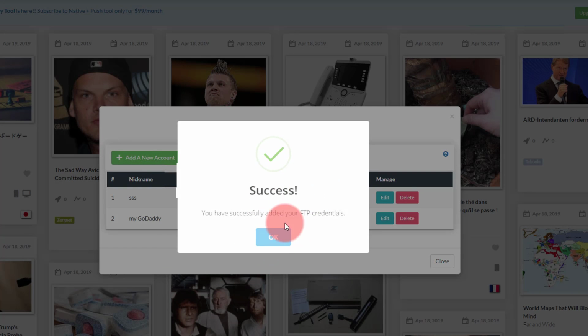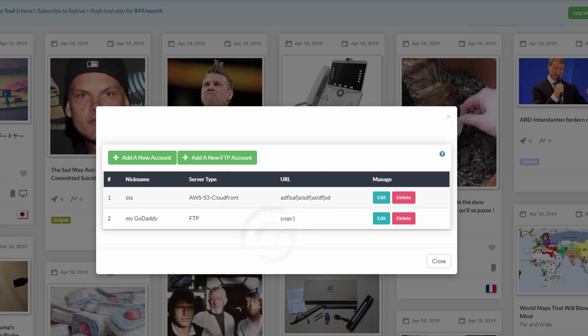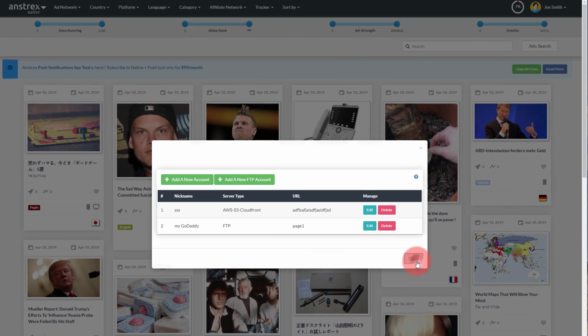All right, and I see a success message here, and as you can see, here I have two accounts. One of them is my AWS account, which is the Amazon account, and the other one is my GoDaddy account with the FTP credentials. So I'm going to go ahead and close this.